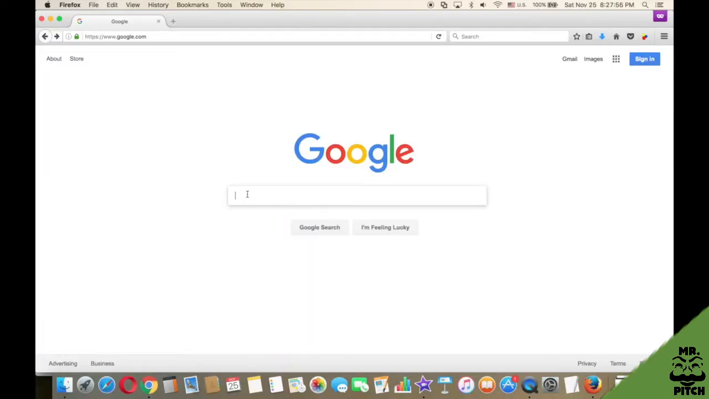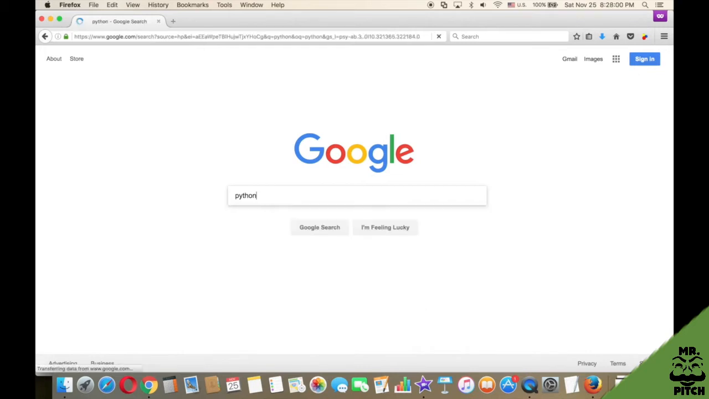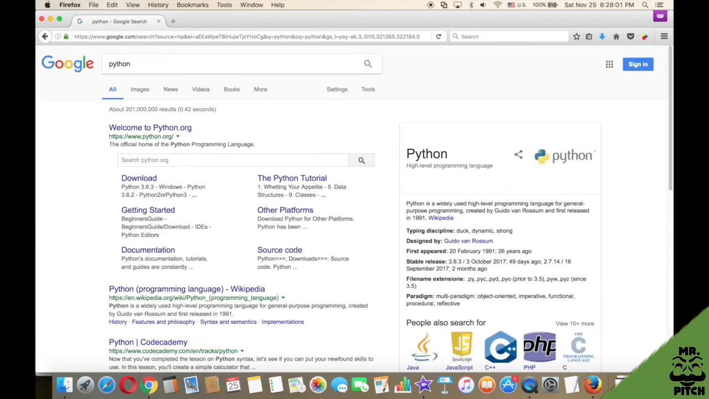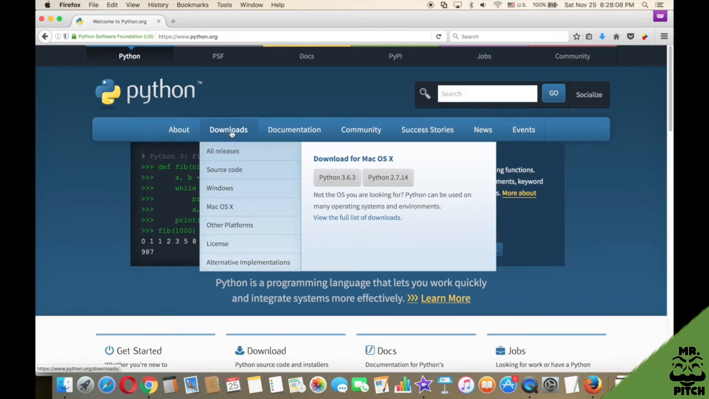First, go to google.com and type Python. Then press enter, and then choose the first one. Then put the mouse on downloads and choose your operating system, either Windows or Mac or Linux. If you have Linux or Macintosh, it should be already installed on your computer.